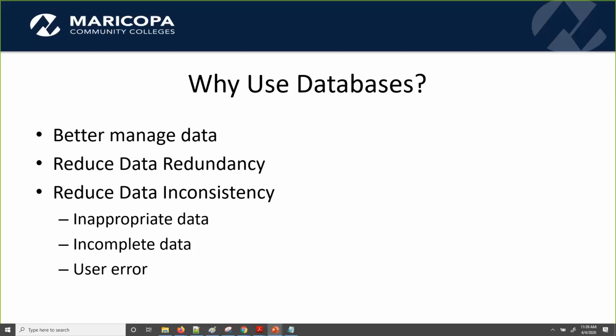Another big benefit is reducing data inconsistency. Here that means you're not going to have inappropriate data. I don't mean inappropriate like go to detention. I mean inappropriate like it's not something you need for that purpose. You're not going to have incomplete data.